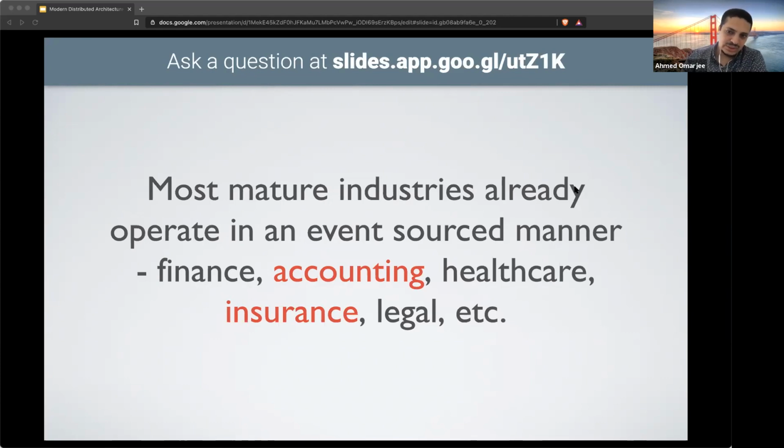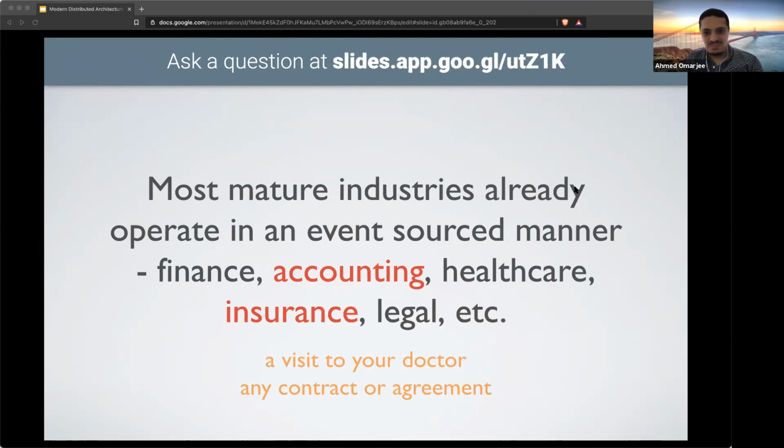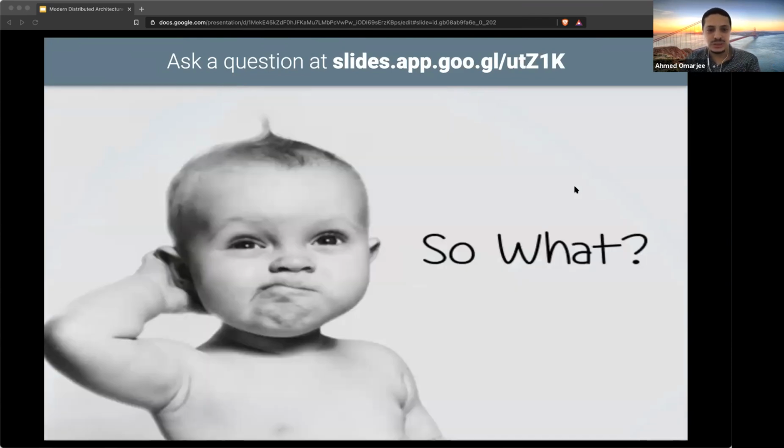So this technique has been used in various industries. In healthcare, for example, every time you visit a doctor, he basically logs a new visit and adds that new visit to your file. So these are typical of industries that do this.